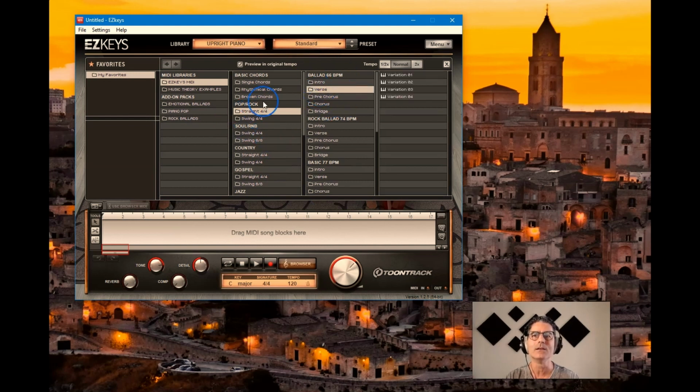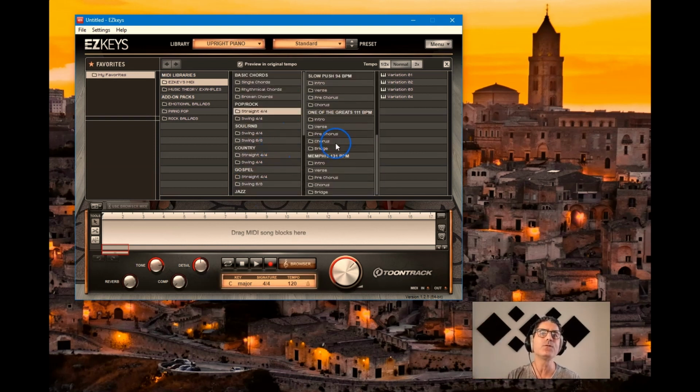Here you go, a ballad, straight 4/4. It tells you what basic chords they are here. It'll tell you the layout. Look, you got basic chords, pop rock, country, gospel, jazz, Latin, blues, boogie, right? It goes down the list, and here you have different flavors of each one. So now we're in the pop rock category, and you got flavors here as a ballad, slow push, one of the greats, Memphis, and these will sound familiar, which is pretty cool, okay? Because you could use them to be inspired, right?